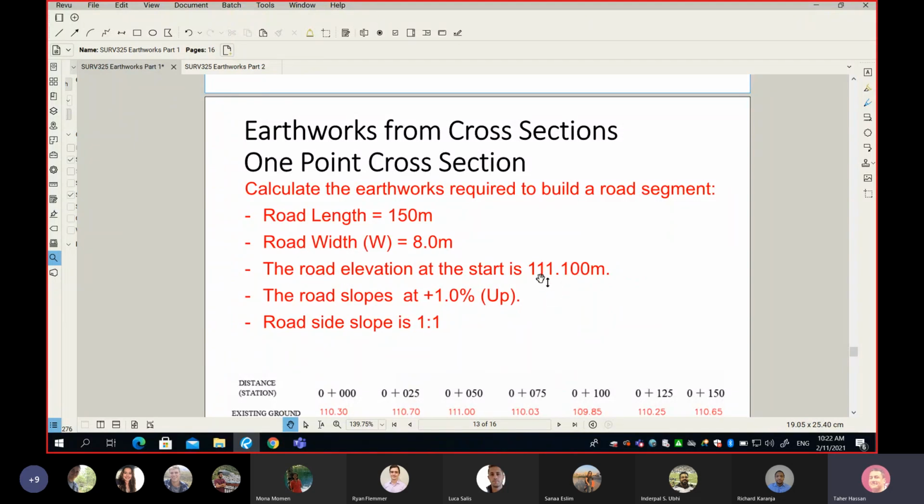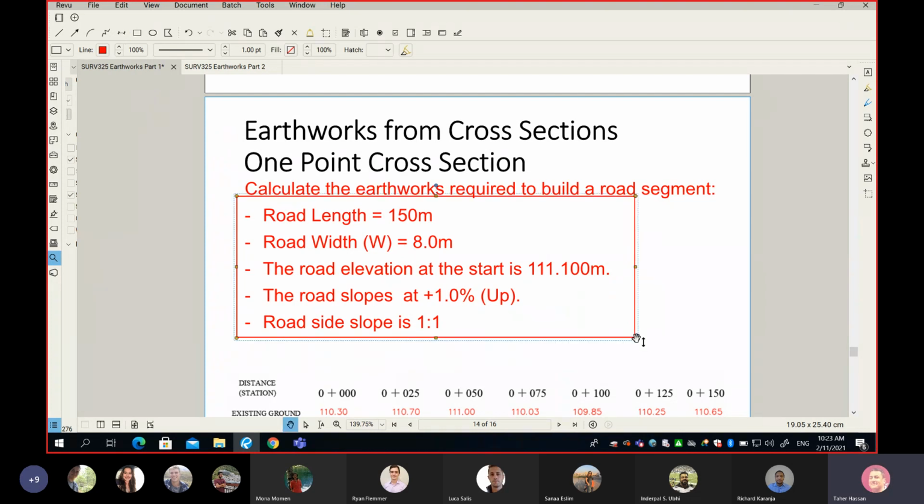The road elevation at the start is 111.1, and the road slopes up by 1%, and the side slope is 1:1. I need you to remember this information, you cannot think about it as unknown. Those are the design information, whether the length or the width of the road or the side slope, all those are outside the surveying. We get them from someone else. And that's why, whether in the assignment or in the midterm exam, all the information will be given to you.